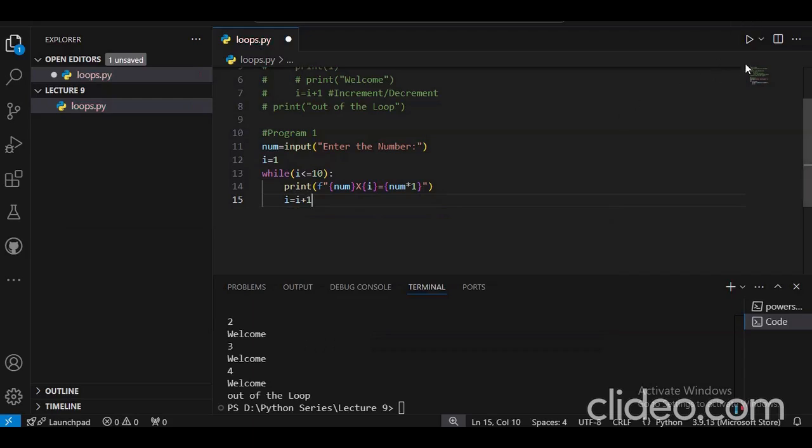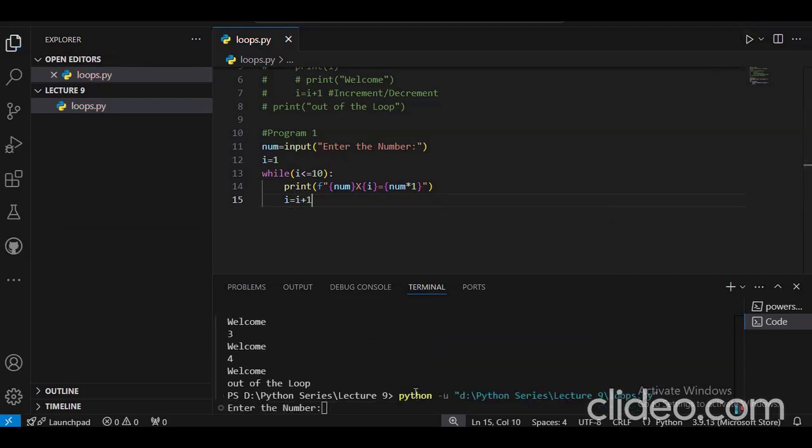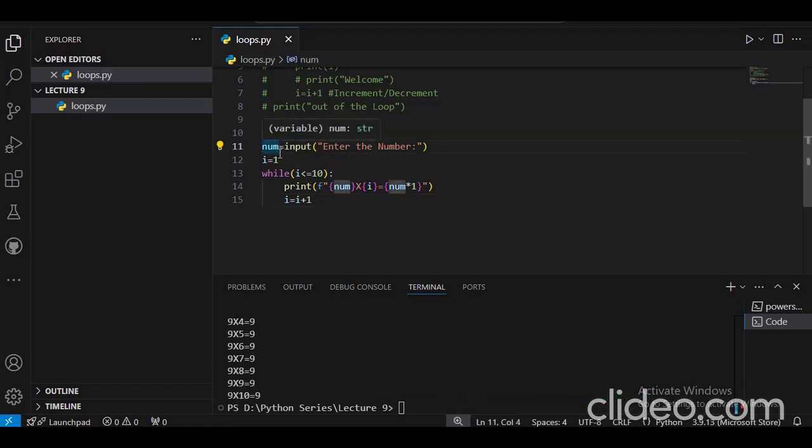So when I run this program, you can check, enter the number. If I enter here 5, you can see I am getting the table of 5. Similarly, if I write here 9, I will get the table of 9. How does this work? It first takes the input number, then it initializes the variable i with the value of 1, then it checks is 1 less than or equal to 10, yes, then it will print num.